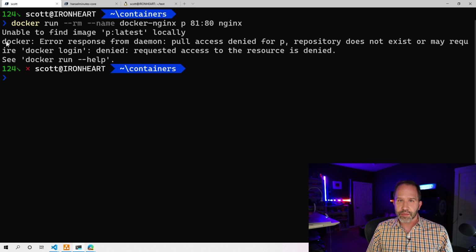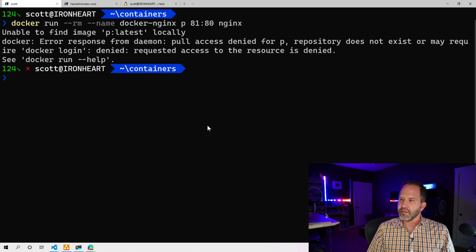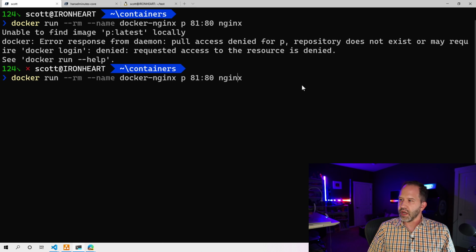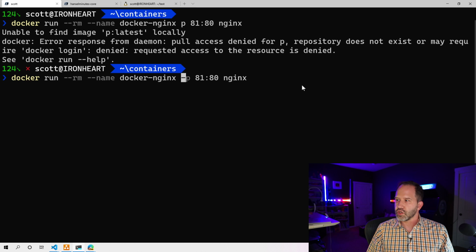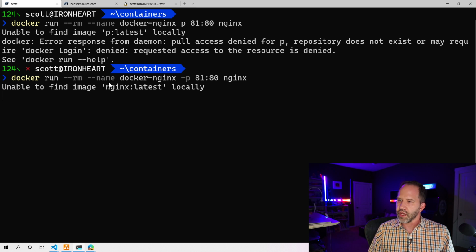Sometimes when you make a mistake and you're beginning your career, you can get overwhelmed. You can stare at it for a while. But if you actually read the error message, you can see that I've actually forgotten to put in a hyphen here. That hyphen is a switch, in this case for port. So they were telling me what was wrong there.